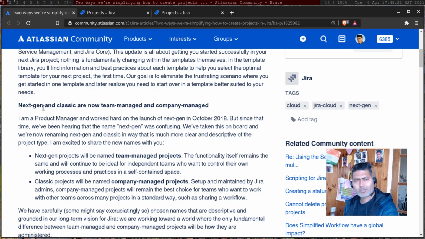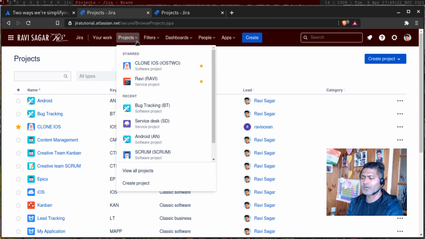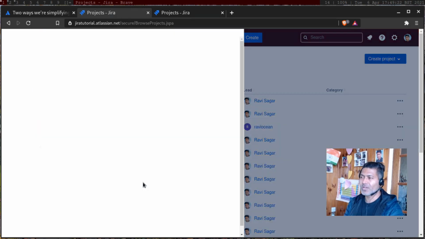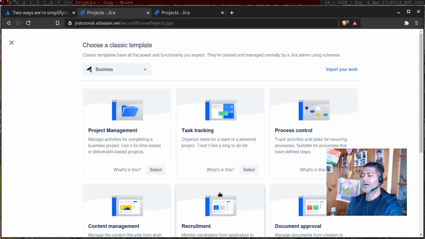So usually when I'm looking for these things, I always take a look at my cloud instance. I have a few of them, and this one is older. I was thinking of creating a new project, and when I create a new project, everything looks the same to me. If I go to change template, I still have this old view where we have the option to select different templates, but I don't really see any name.